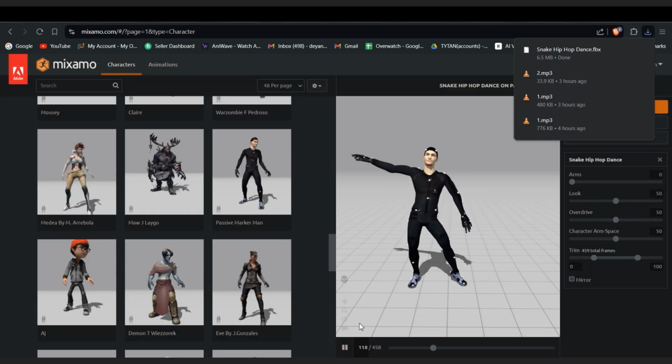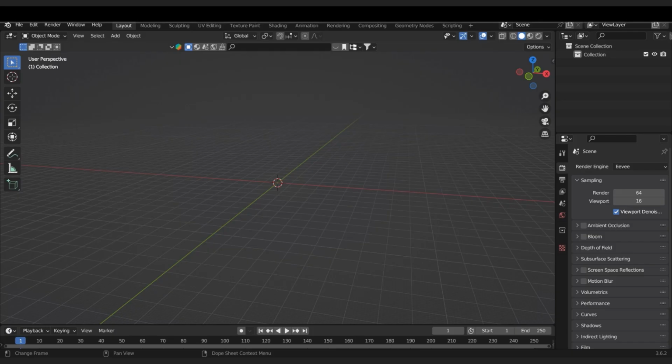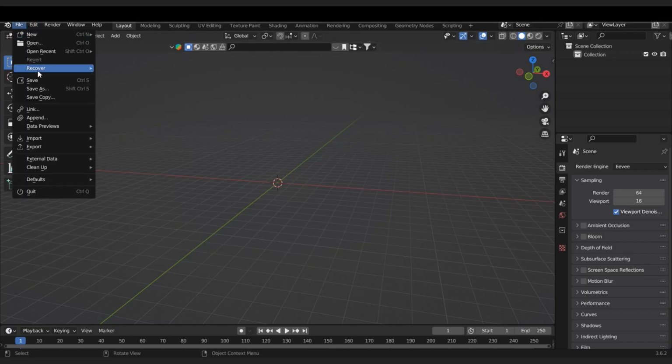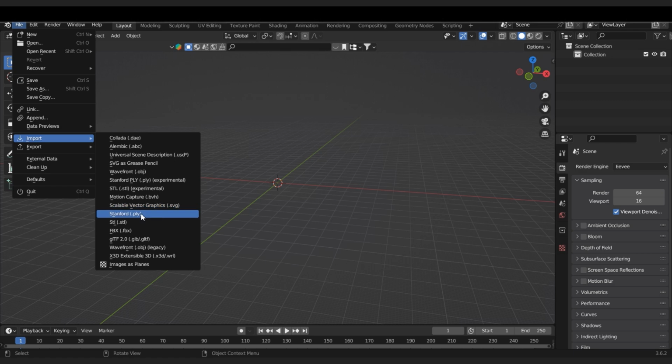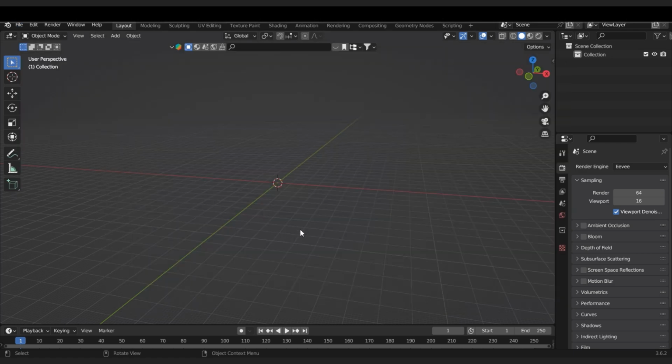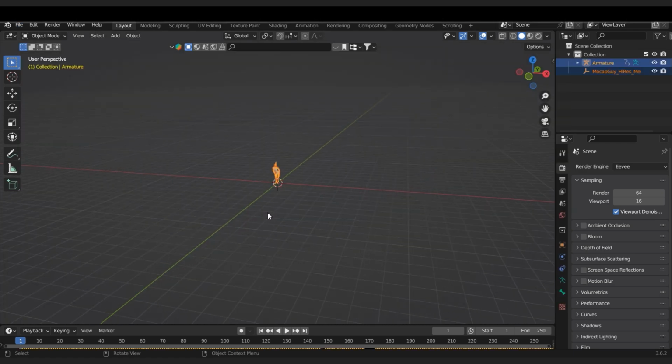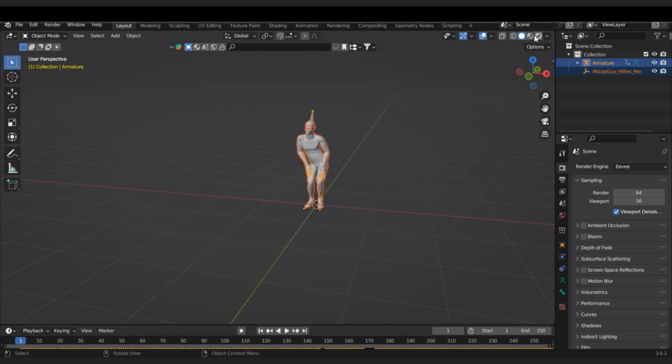Now let's download it. Once it's downloaded, load up your Blender and go to File, Import, and FBX, and choose your file. And as you can see, we have successfully imported the character and animation.